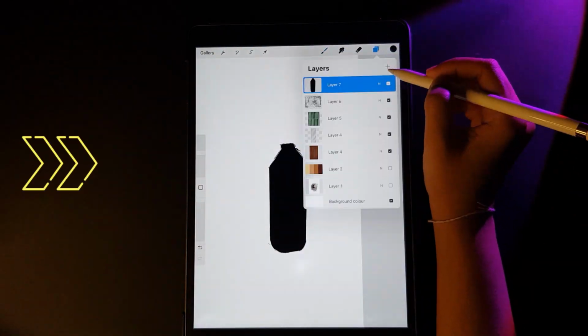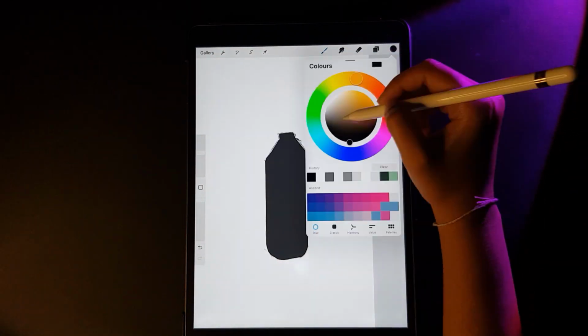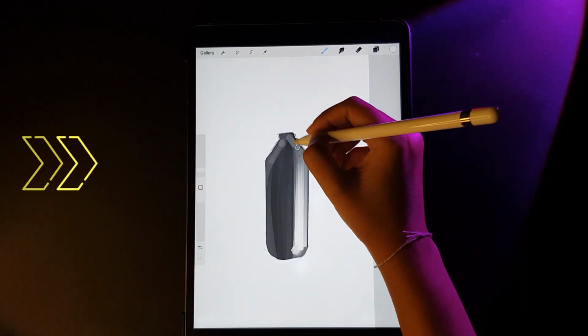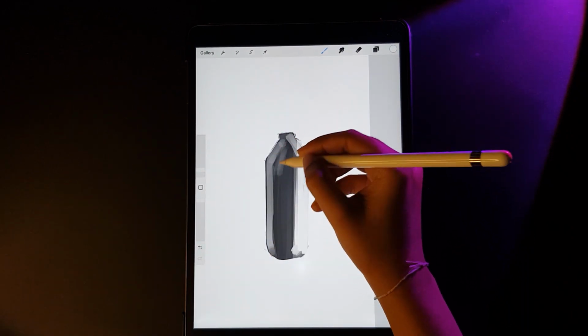Now we are moving on to a stunning glass vase in black. I'll be fast forwarding through this part of the video since the process can get a bit intricate.